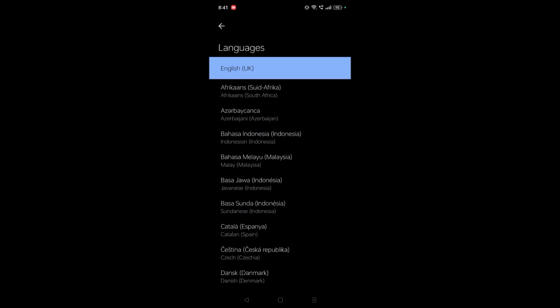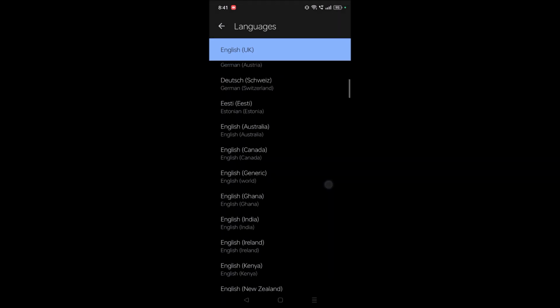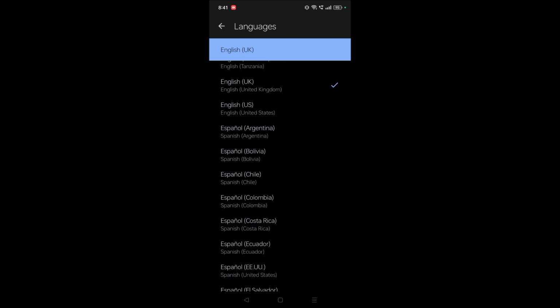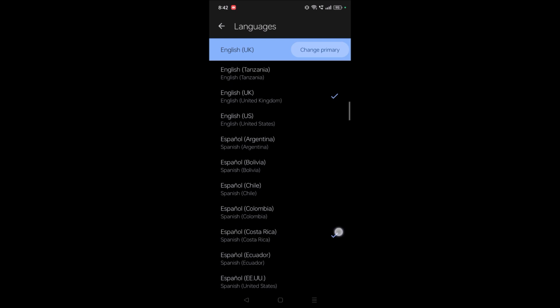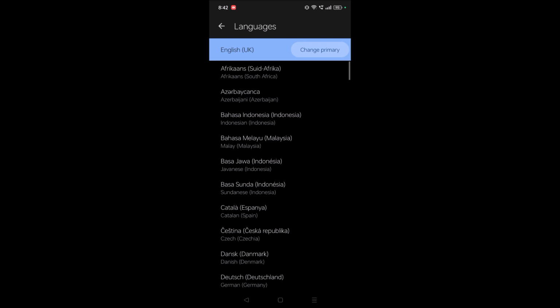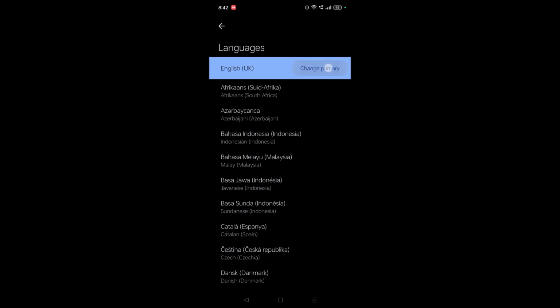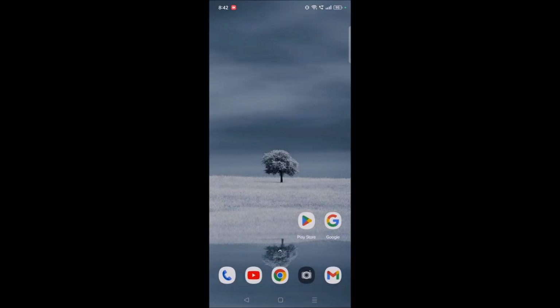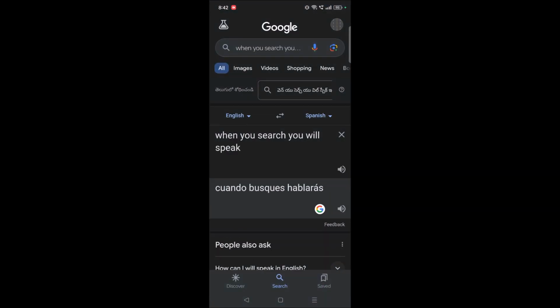By default it will be English, and search for your preferred language. In this example I'll select Spanish. Okay, I selected it. You'll get this check mark here. Once you click the check mark, you need to click on change primary option. Now the current primary option is English. I'm selecting Spanish. Now what I'll do is open the Google search the same way, and click on this.